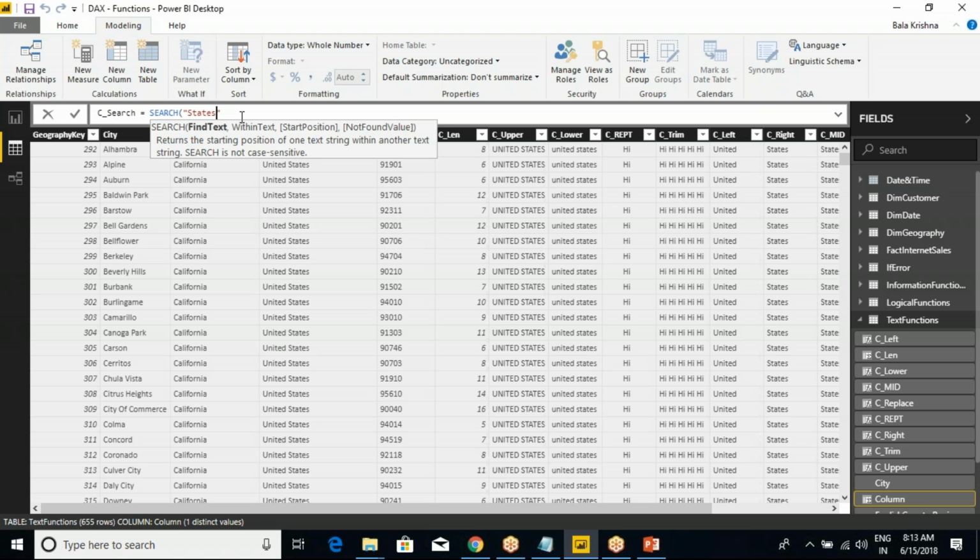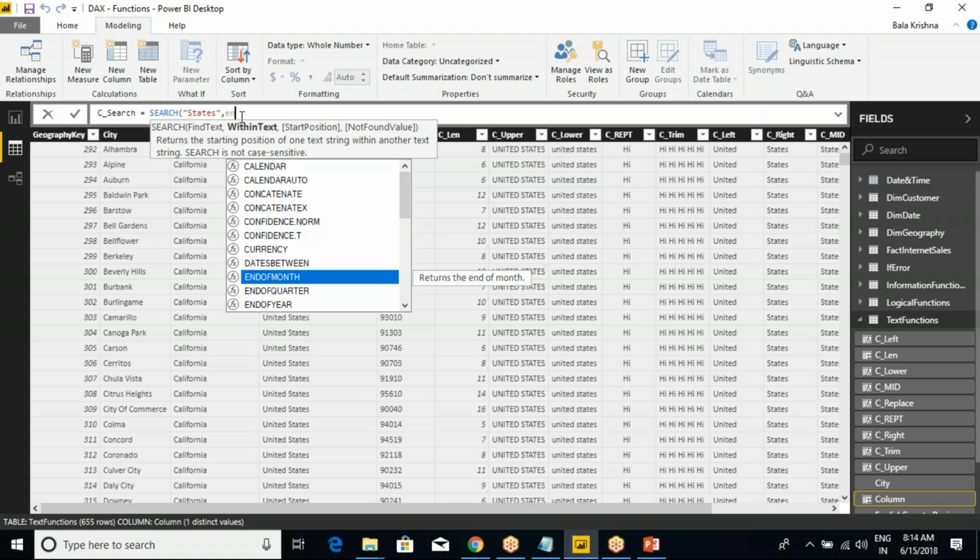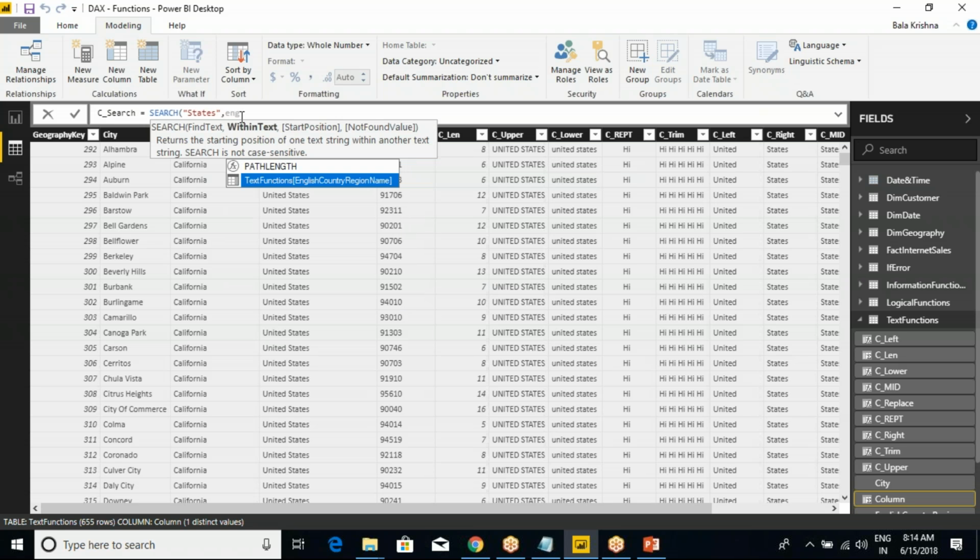Okay, United States. Yes or no? I think yeah, we'll go with the whole string and comma. Within text means where you are going to look, into the English country region name, and what is the starting position. Start from the beginning, the whole column it will take. Okay, and if not found, what do you want to print?